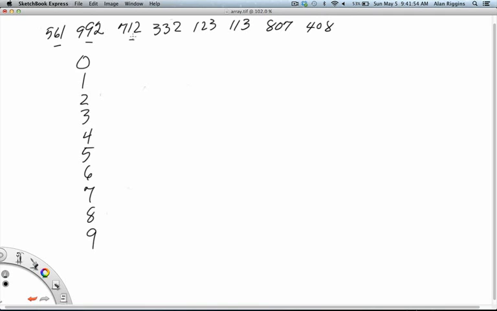So 561 goes in the 6 bucket. 992 goes in the 9 bucket. 712 goes in the 1 bucket. 332 goes in the 3 bucket. 123 goes in the 2 bucket. 113 goes in the 1 bucket. 807 goes in the 0 bucket. And 408 goes in the 0 bucket.